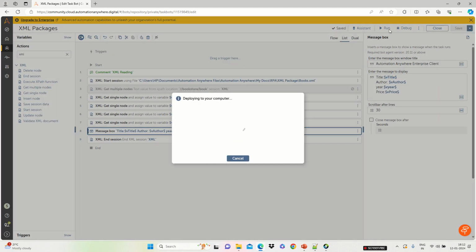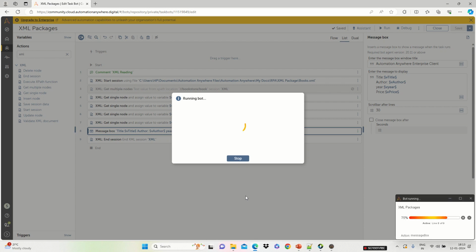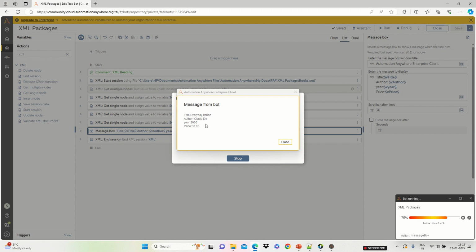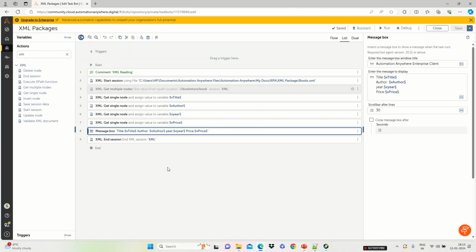So I'll run this one. Now it is going to display all the values in separate variables. Using that get single node, we need to read like this. Okay, see here. So that title is Everyday Italian, and author is Giada D, and year 2005, and price is 30 rupees. Okay, so that is how we need to use this get single node.